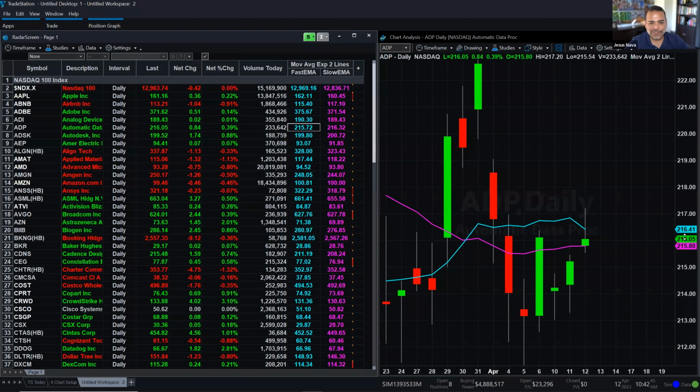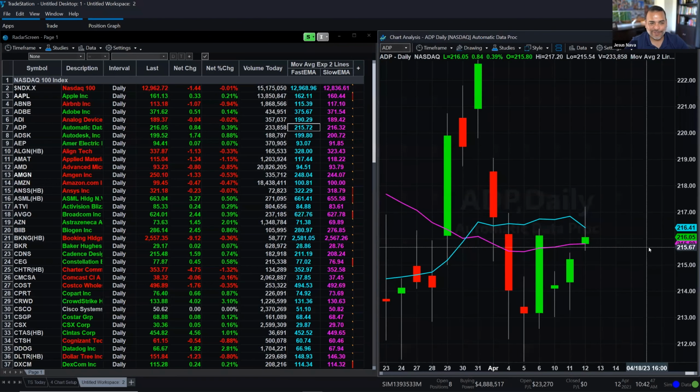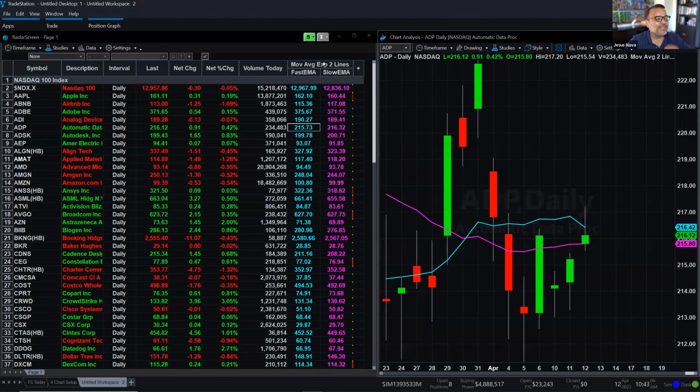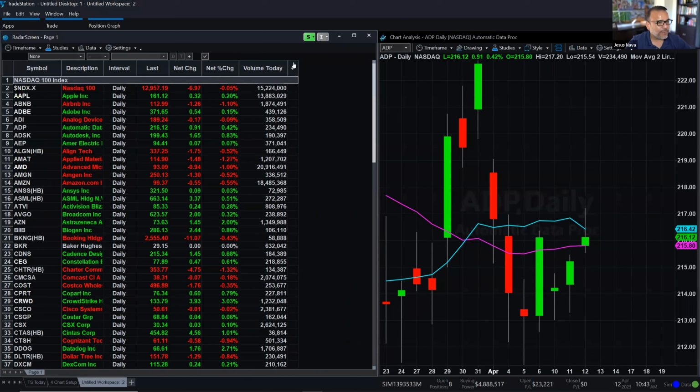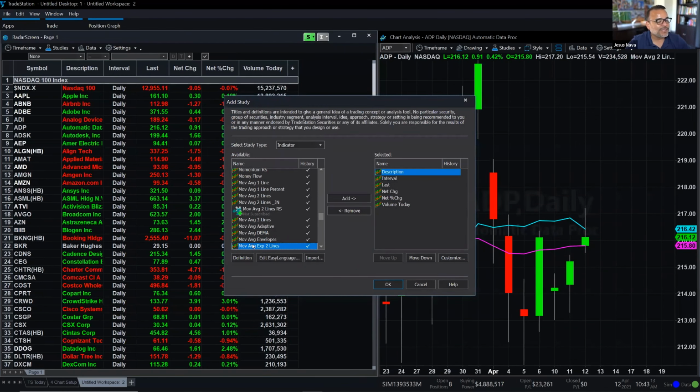That does not match the 216.41 that I have here on the chart. The reason for that, if you guys notice, is that I added the moving average exponential 2 lines to my radar screen. Mistake? Yes. And sometimes you sit there and you scratch your head and say, well, what's wrong? No, it's because my chart has simple moving averages. So let me go and remove this from my radar screen, click on the plus one more time. And here you go. That's the mistake right here.